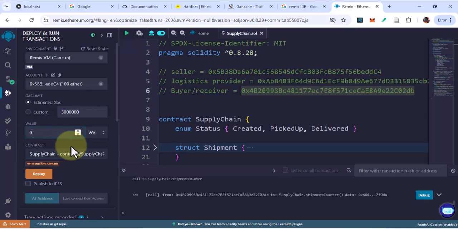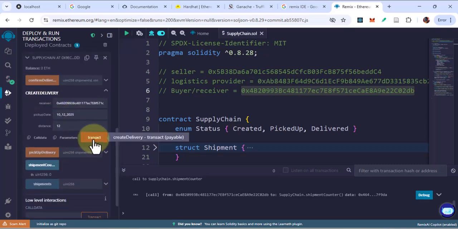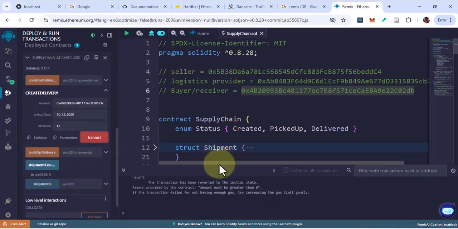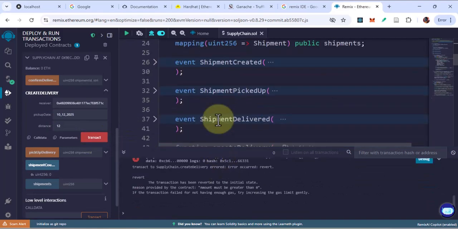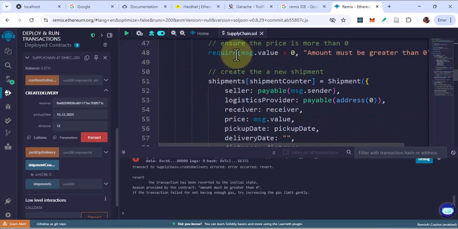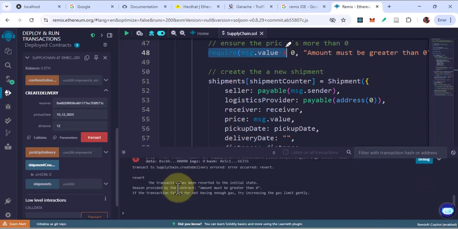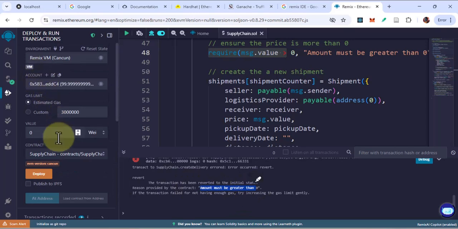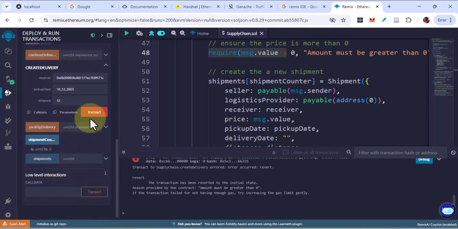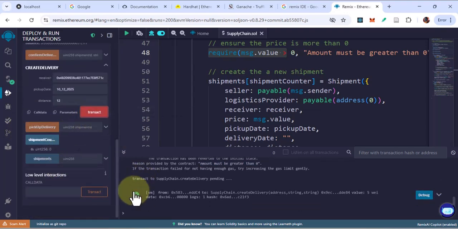if you don't pass any value with it, and I transact, you see that it's giving me an error because we said it must be a value that must be greater than 0. You can see that there's an error here that says amount must be greater than 0. So how do you pass the amount? Just come in here. Let me just pass 5. Then I will transact. You can see it is now successful.